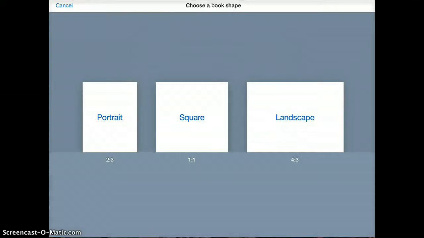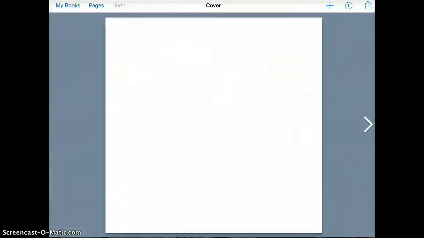I like Square because squares are beautiful. But you could use Portrait or Landscape View, whatever you like. So I'm going to tap Square. It's going to open up a new project for me. And here's my cover. So if I want to add a picture to this, or text, or anything to this page, I need to just hit this plus button right here to add an item.